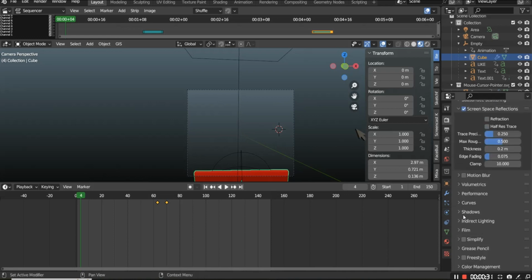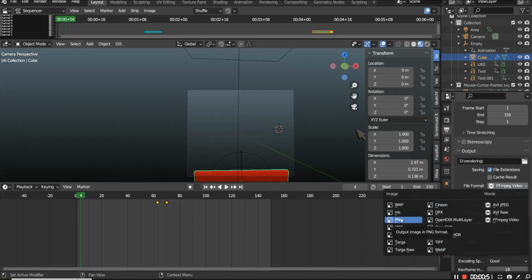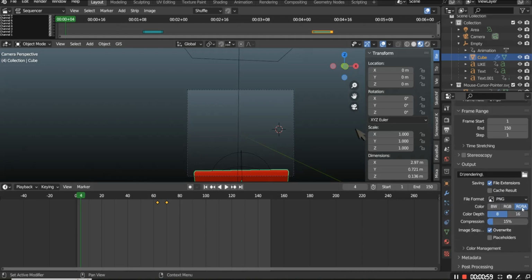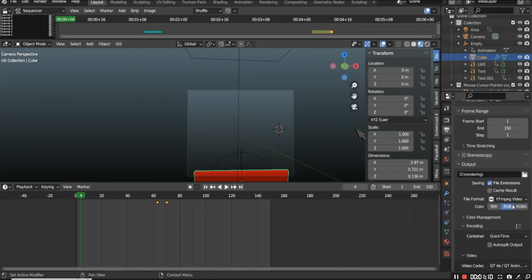Make sure that in the film right here we have transparent, which is checked, so make sure that it's selected. And then you have to go to output properties. Here, if you wanted to take a picture without a background, so go to PNG or JPG and then select RGBA, so you will have a picture without backgrounds.